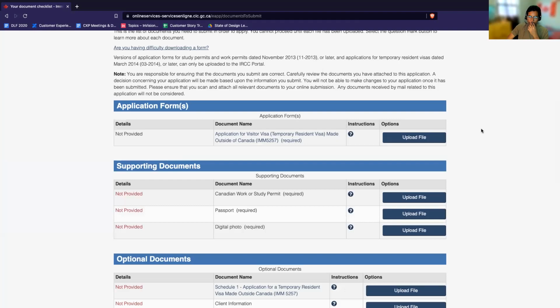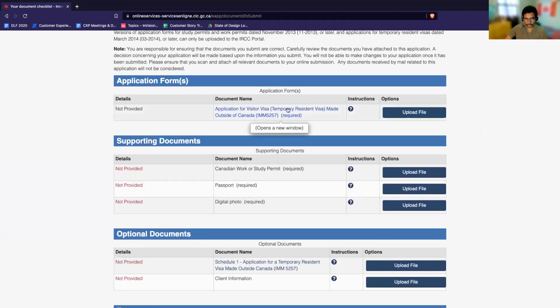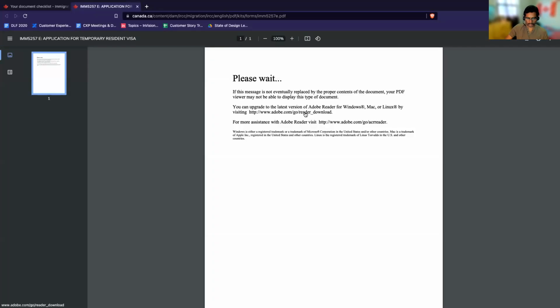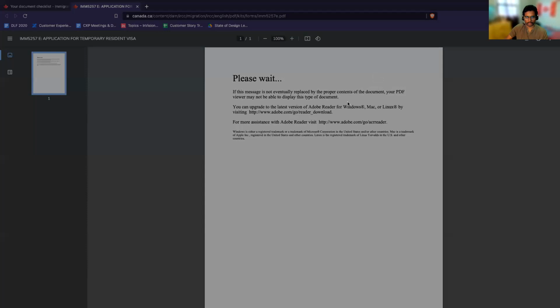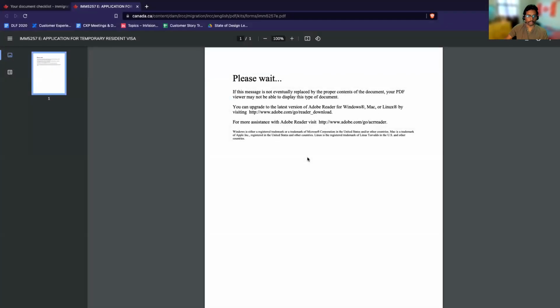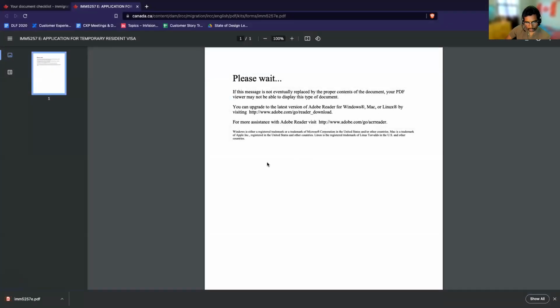So here, just click on here and I'll get a PDF which you need to download, because it cannot be opened from the browser. It needs to be opened from Adobe Reader.